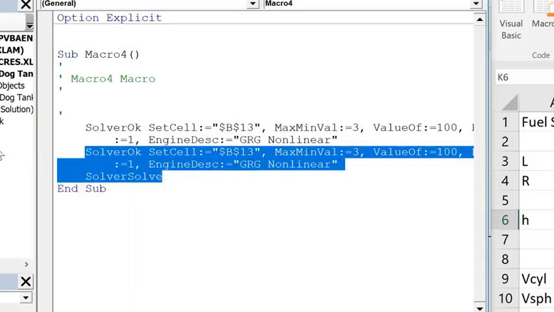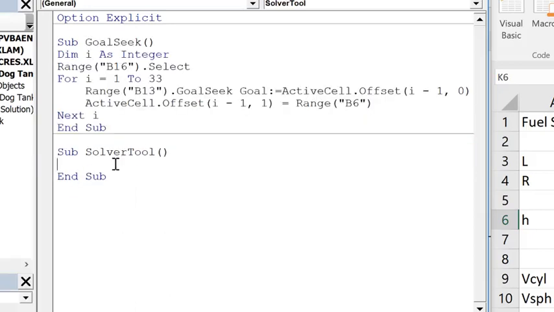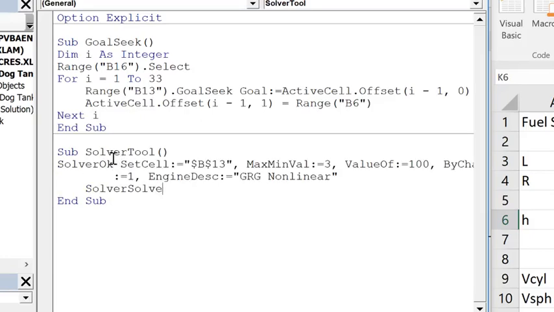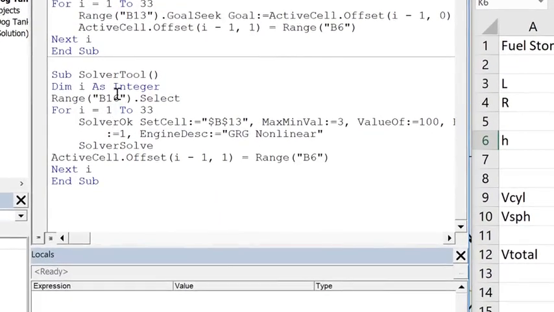So I'm going to go ahead and copy that. I've already created a sub solver tool, and we're going to then make this look a lot like the goal seek. So it's similar. We're going to select cell B16. We're going to iterate through all of the rows in our volume input vector.